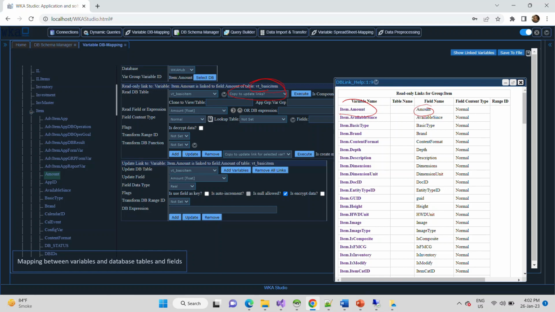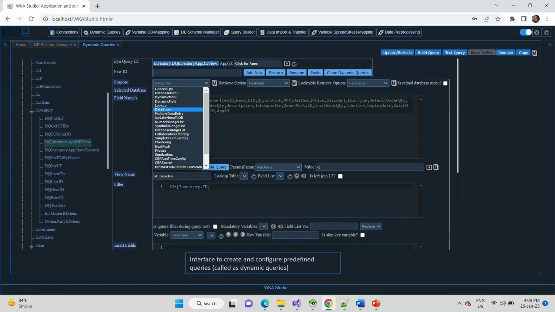So this mapping is used for multiple purposes, to retrieve the data from the database, and there are again options like whether a transformation is required, any functions to be executed at runtime, and so on.